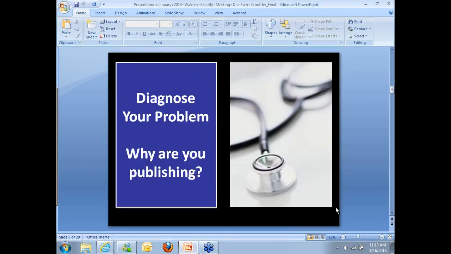So, why are you publishing? Are you publishing only for your academic credentials? If so, that's great. There's nothing wrong with that. Are you looking at publishing to share your knowledge and your lived experiences with others? I applaud people who do that. There's a big need for more things to be published.